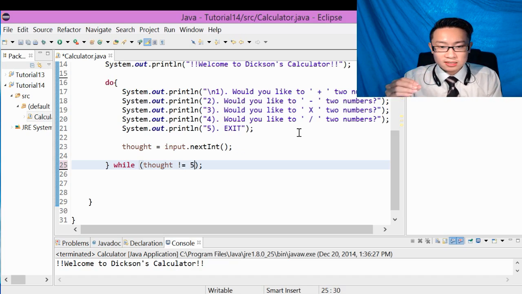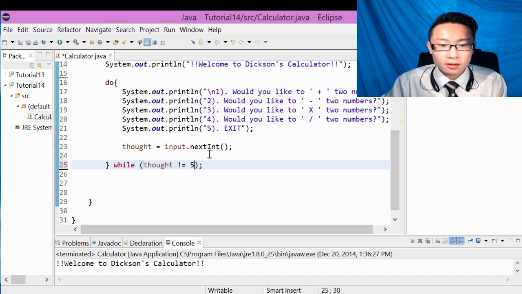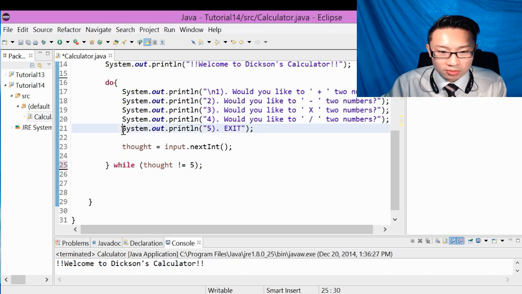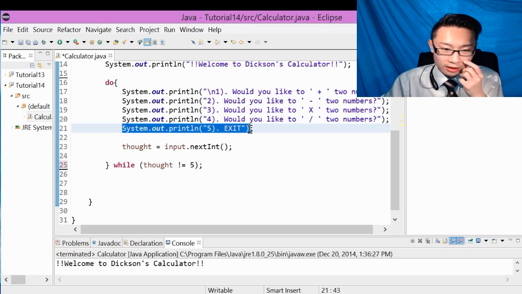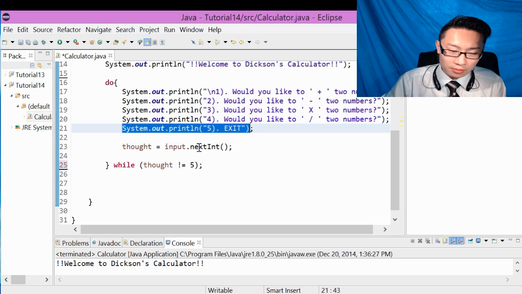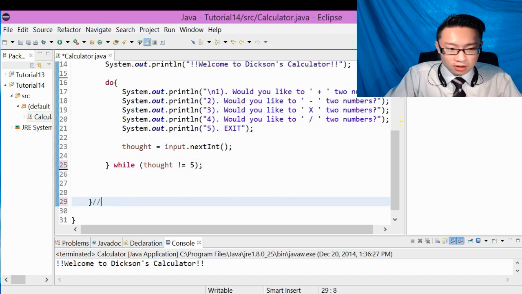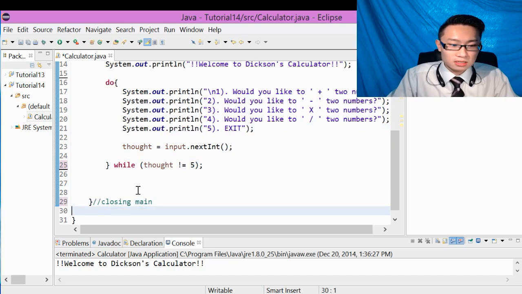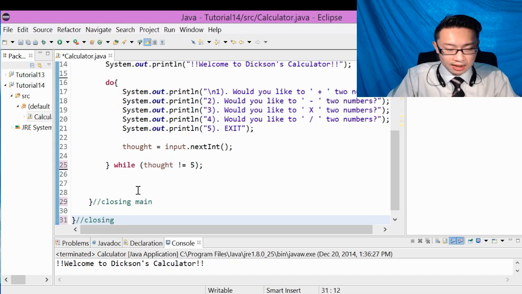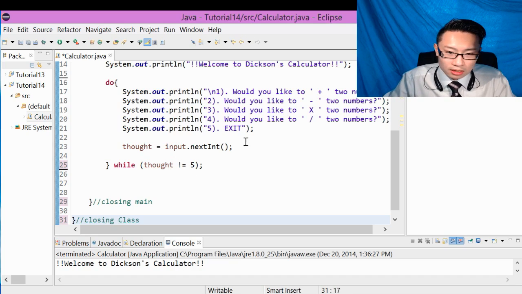In each case situation, it's going to print out the certain situation. I think it will make more sense once I do the actual program. So this is right. I'm assuming if someone hits number 5, it's going to exit the program. So while thought does not equal 5, the loop will continue. Okay, so I'm just going to write some comments here. Closing main. Just don't want you guys to get confused. And closing class.